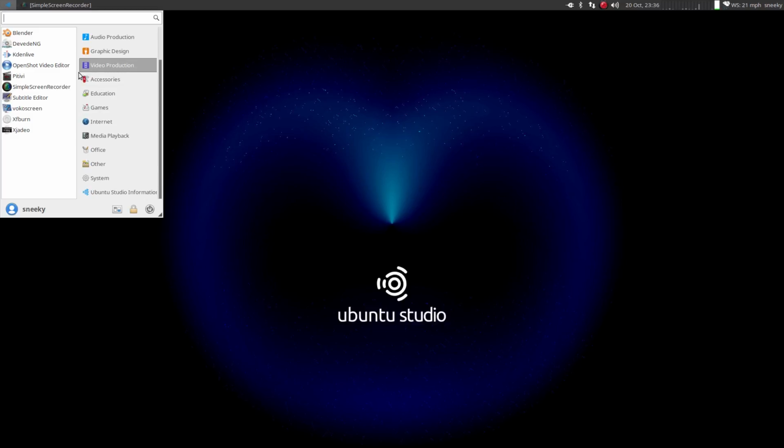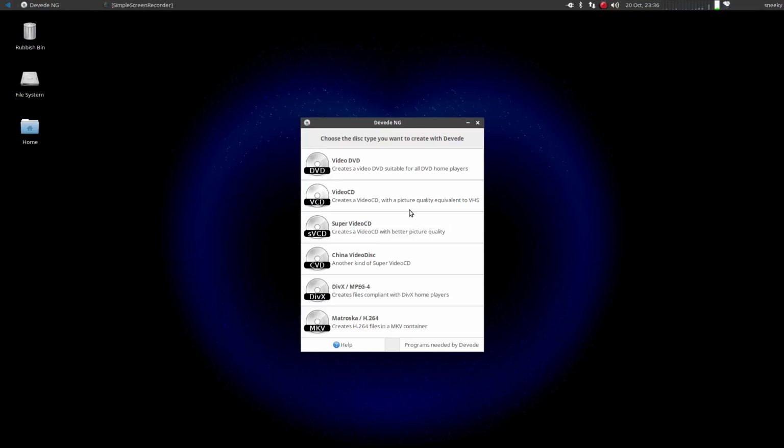And it was a video production. So I'm using SimpleScreen at the moment, as you can see. You do get Pitivi, OpenShot as standard, Kdenlive, DVDNG. So what's the difference between DVD and DVDNG? Let's click it and find out. Okay. Now I see it.